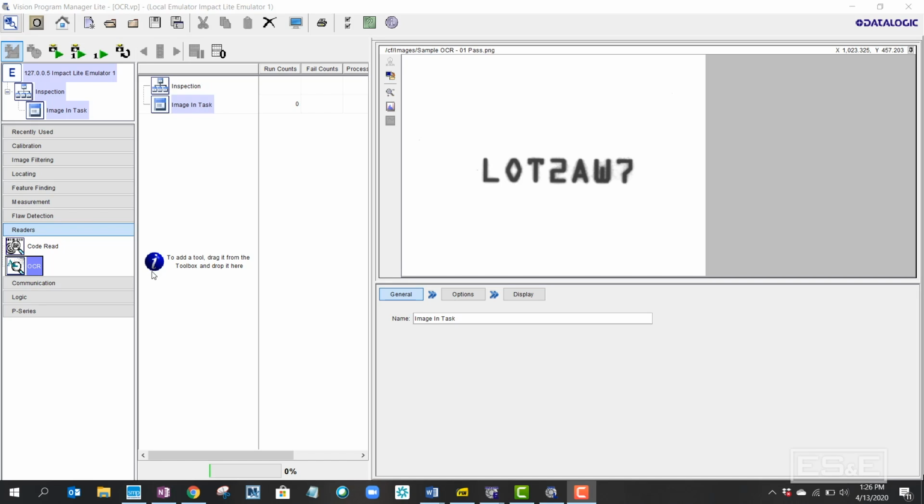Today we're going to create an OCR vision program. DataLogic has two OCR algorithms, a basic and an advanced. Today we're going to go over the basic. As you can see, I've already gone ahead and uploaded the image that we'll be working on today. So let's start at the beginning.